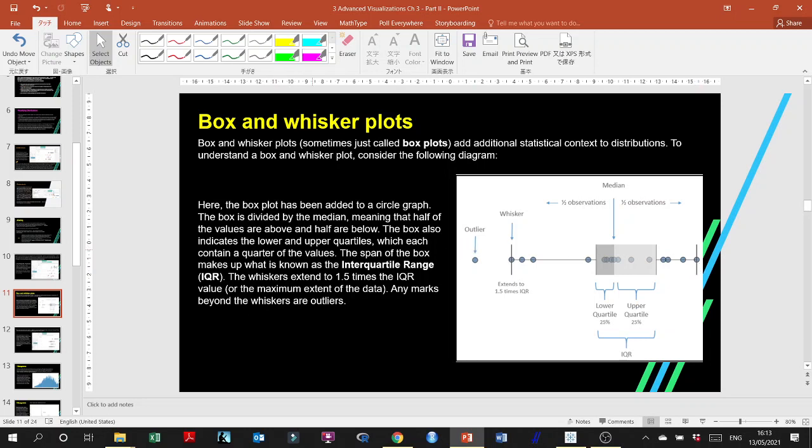So the box also indicates the lower and upper quartiles, and each contains a quarter of the values. The span of the box makes up what we know as the interquartile range, IQR. And the whiskers extend to 1.5 times this IQR. So this whole distance from the upper to the lower is called IQR, and this is 1.5 IQR, the maximum extent of the data. Any marks beyond the whiskers are considered outliers. So this is how we define the outliers.